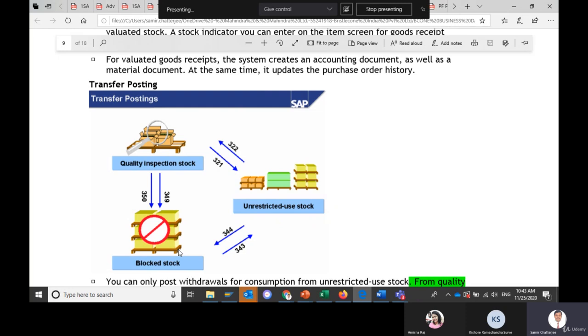Okay. So this is the homework we should have. What are the special stocks? And what are the types of purchase info records? Please describe in details. Okay.